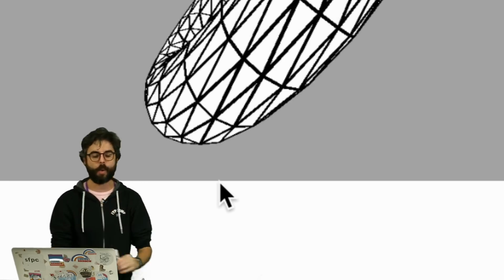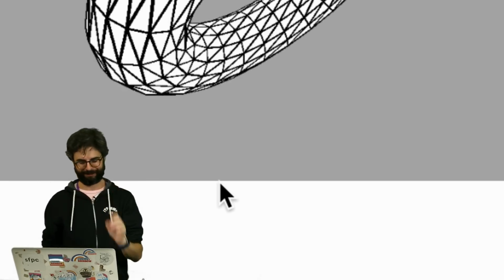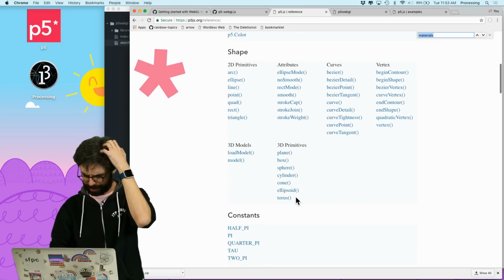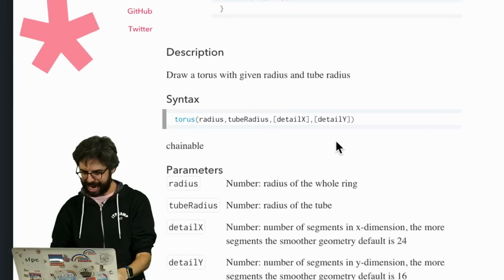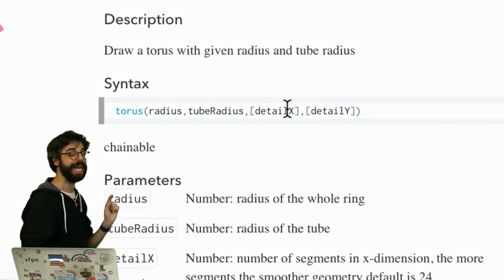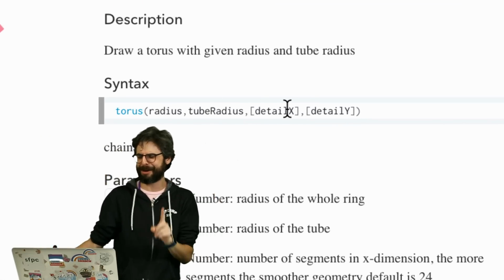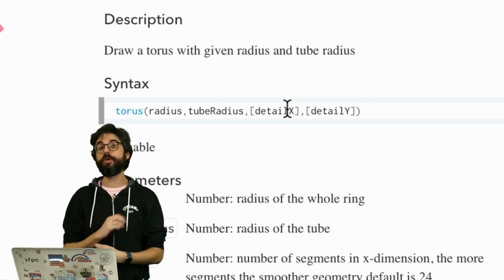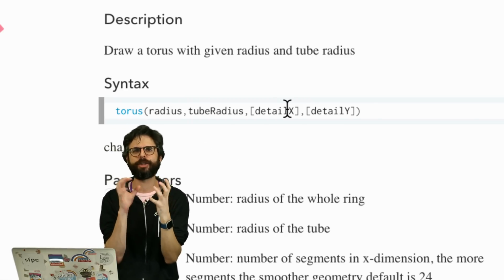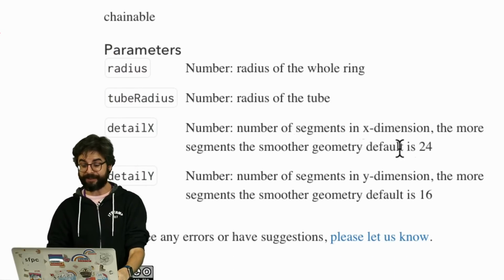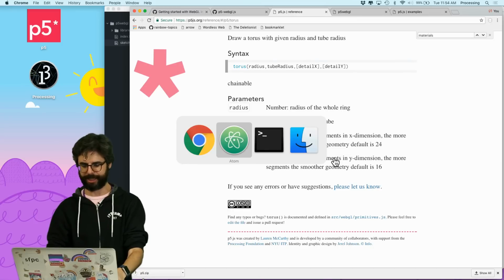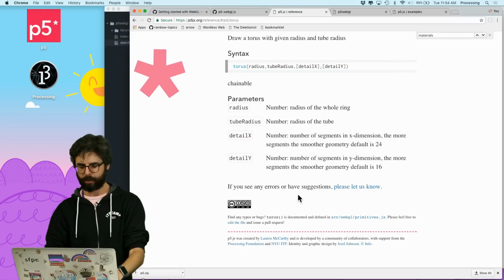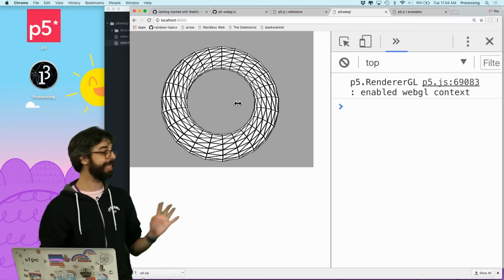Now, one thing that's really important is the level of detail here. So one thing I want to just quickly examine, we'll go to the reference. Let's look under torus and see if there is a detail. Detail X, detail Y. I know I said I was talking about lights and material, but I think this is important. Detail X and detail Y refer to the level of detail. How many polygons do we use to create that? The default is 24, and the default is 16. So in other words, if I add 24 and 16 here, we should see exactly the same shape.